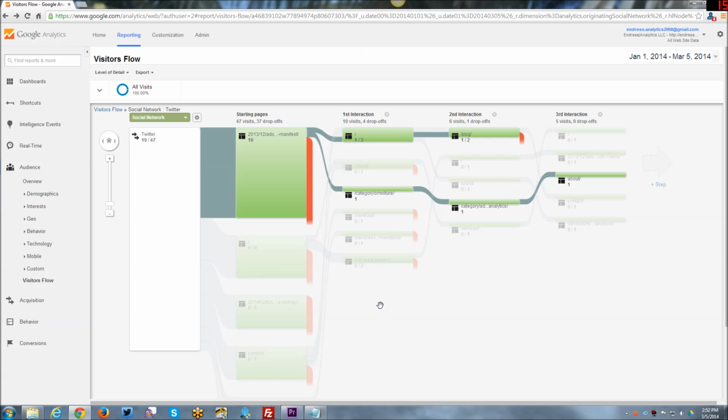So anyway, if you have any questions about how visitor flows work beyond what I've just explained, or have any other tutorials you would like to see me do, I would be more than happy to accommodate that.